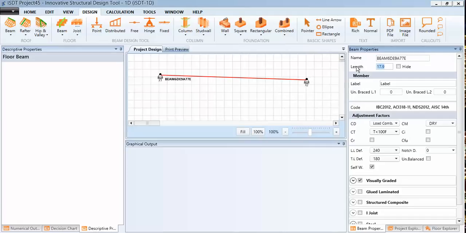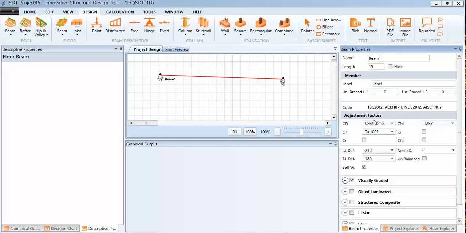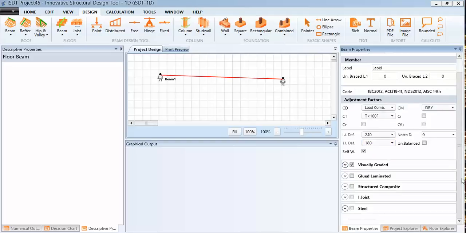You can adjust the length here. You can change the name here. Then you need to check the umbrella length kind of things. But for this example, I'd like to make it as simple as possible, so we just use the default settings. The adjust factors and some other design criteria, we just use the default setting.